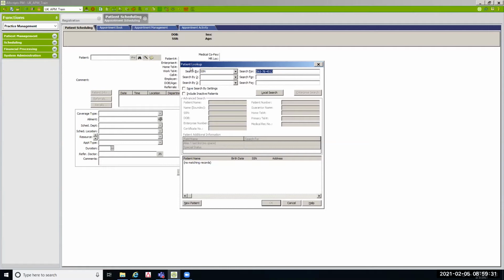So what I'm going to do is click right here where it says search by. It says SSN. I'm going to click in that field and type a P. It's going to change it to patient name. And then I'm going to click in the search by to field and type a D. When you're searching for a patient, you have to have the patient name and the date of birth in your search parameters, okay? Do not ever use a search by 3.